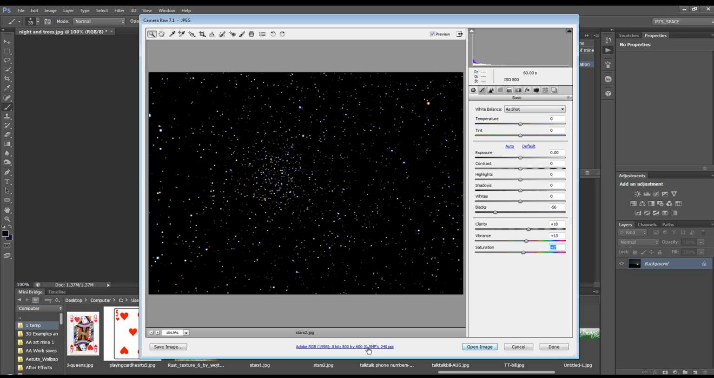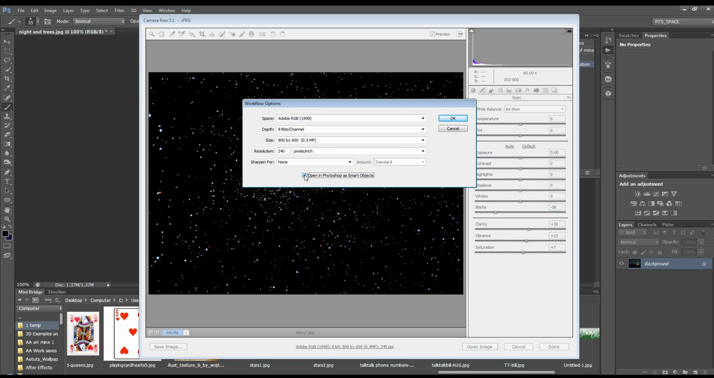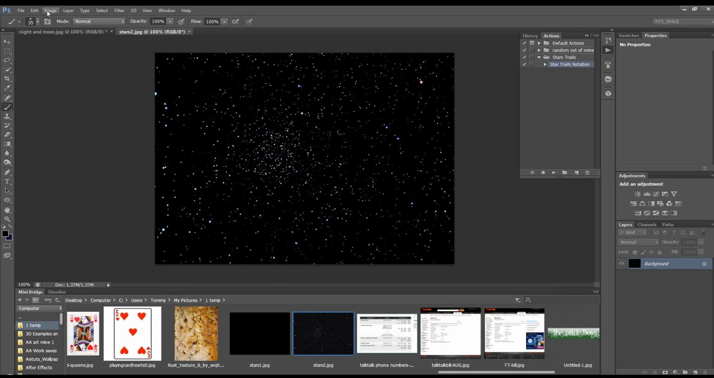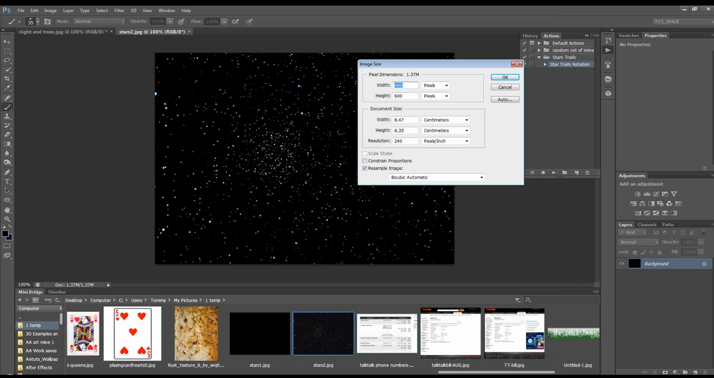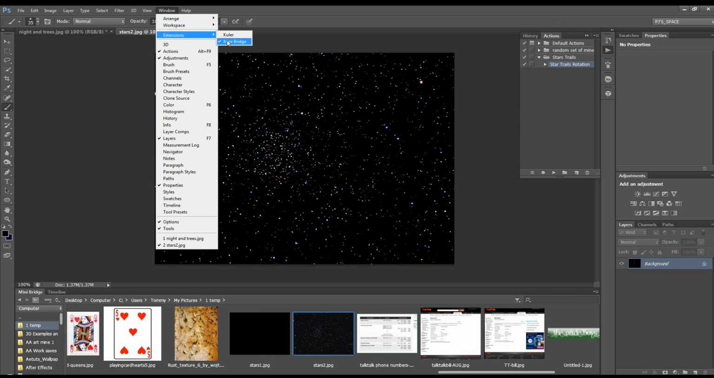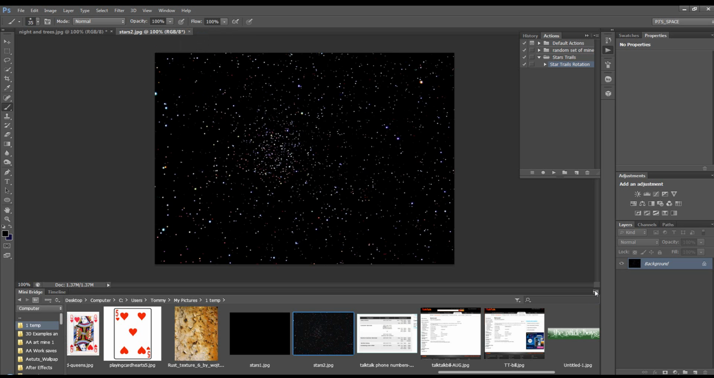So open image. If you click on this little blue mark here, you can choose to open it as a smart object. We don't need to, so I'm just going to do open image. It'll open it in Photoshop. Let me go to the image size and it's 800 by 600, which is fine. And then we're going to apply the action. So we're on star trails rotation. This is Mini Bridge, by the way, that I've got open. You can get that by going to Window, Extensions, Mini Bridge. So we can close that.